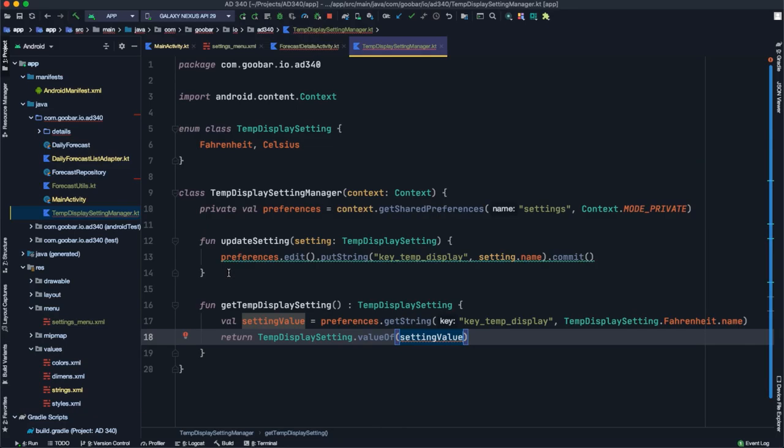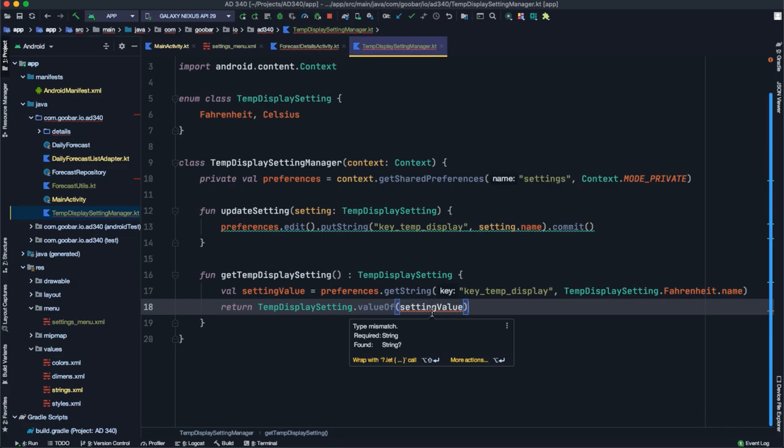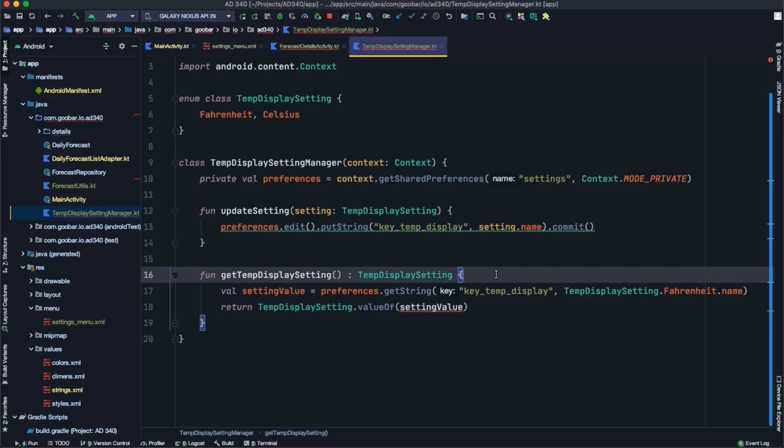So if I pass in the string Fahrenheit, I'll get back an instance of Fahrenheit TempDisplaySetting. So this is basically mapping the string version of the name of the setting to the actual static enum type. Now we have an issue here, basically saying required String, found String?. So what does this mean? We haven't seen this question mark syntax. This gets into nullability in Kotlin.